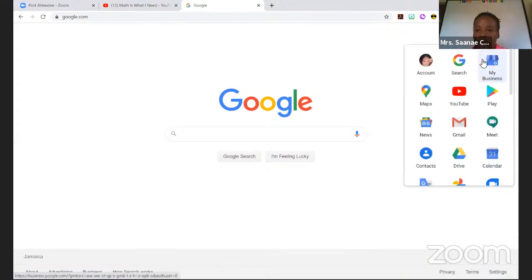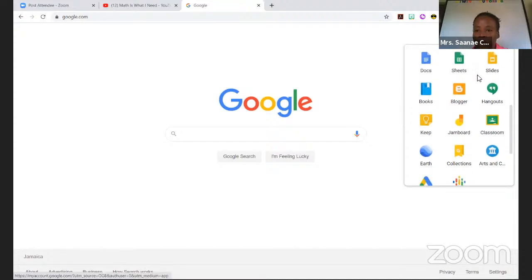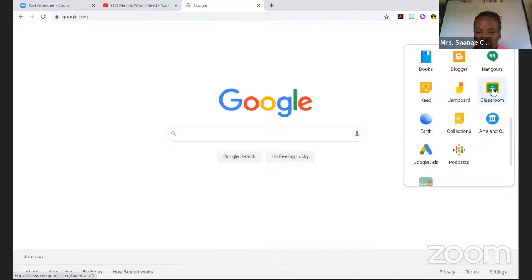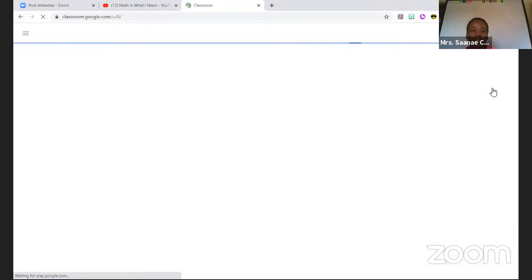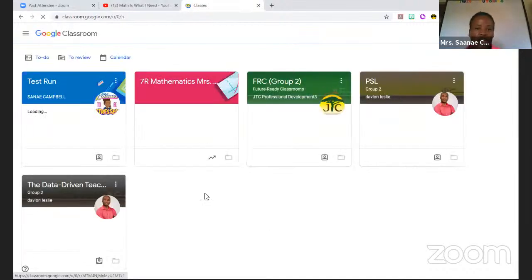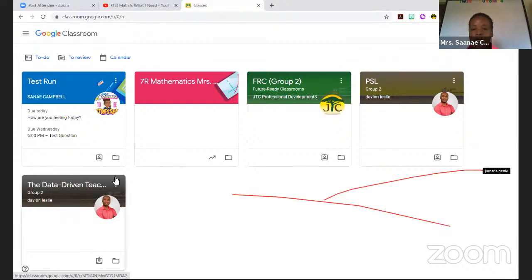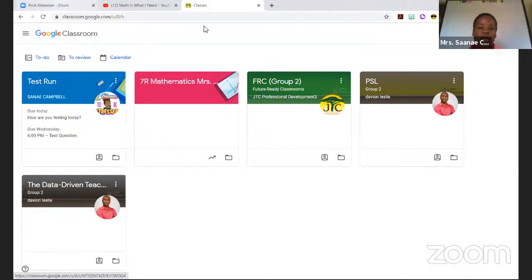Once you have selected that account and you're sure that's the one you want to use, click on the 9 dots and then scroll down within that pop-up box and find Classroom, right? Once you find Classroom, click on it and it will open up. In the window, you will see all the classes that you are a part of, all the classes that you have joined. You would have gotten an invitation in your email saying, join this class. And once you have done that, all the subjects that you're doing will pop up right in this window.